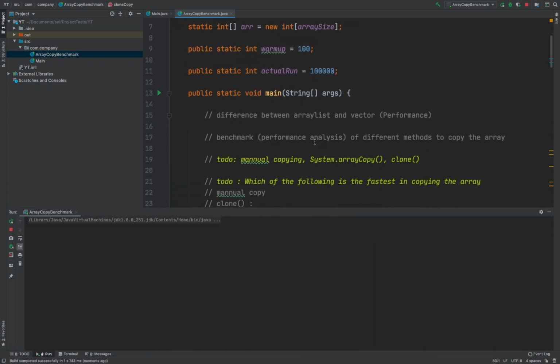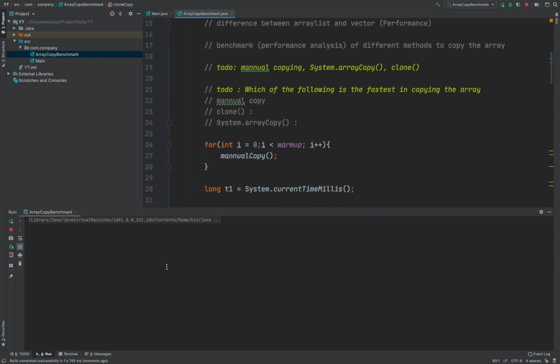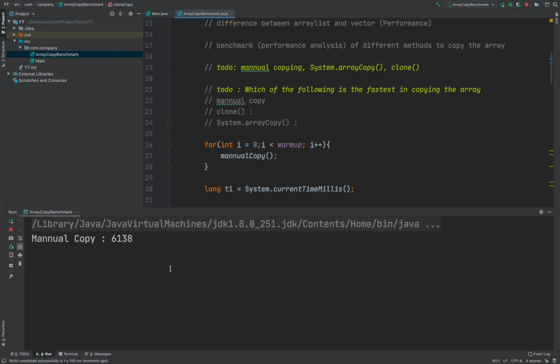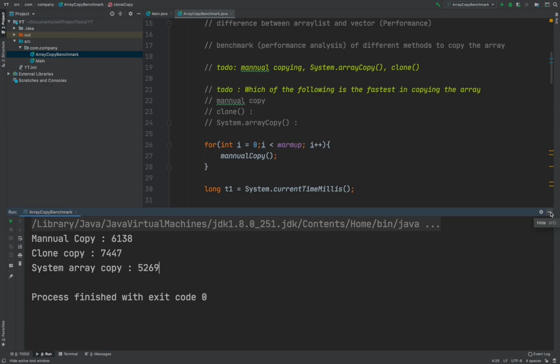You can pause the video and think about it, and let's keep our fingers crossed. Oh my god, manual copy 6138, that's cool. Boom, clone copy takes 7447 milliseconds, and System.arrayCopy takes only 5269 milliseconds. So it's around 1.5 seconds of difference. That's just for the smaller array. You can think of a bigger array, that will cost you so much time.